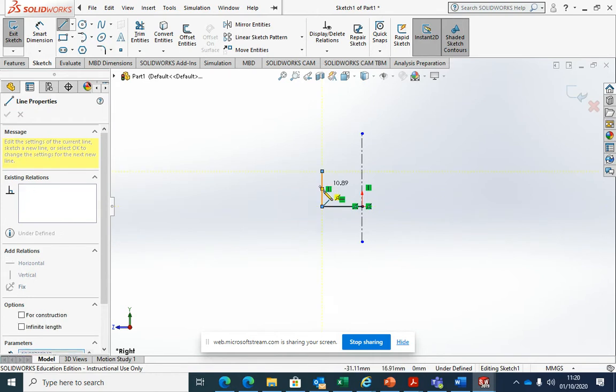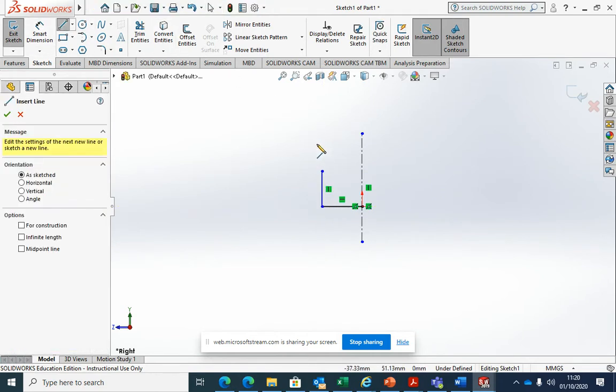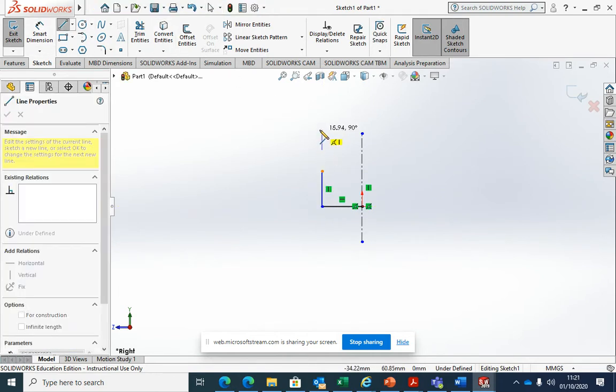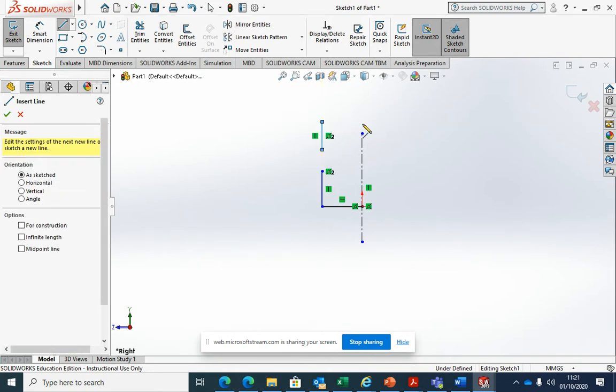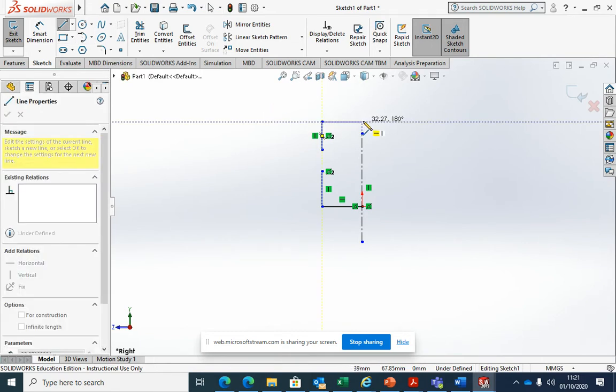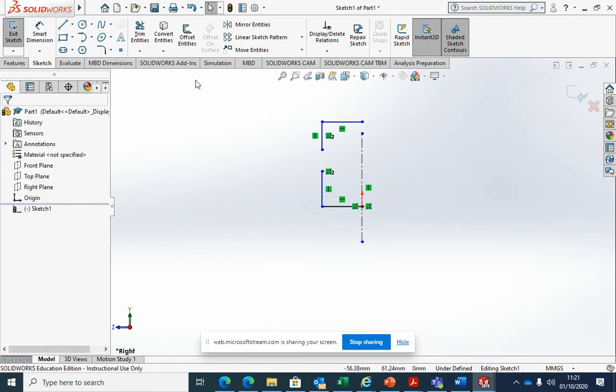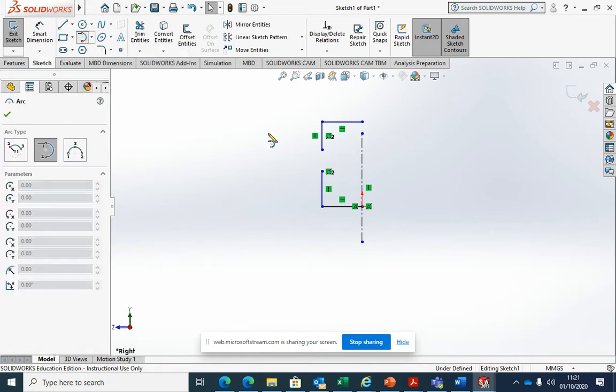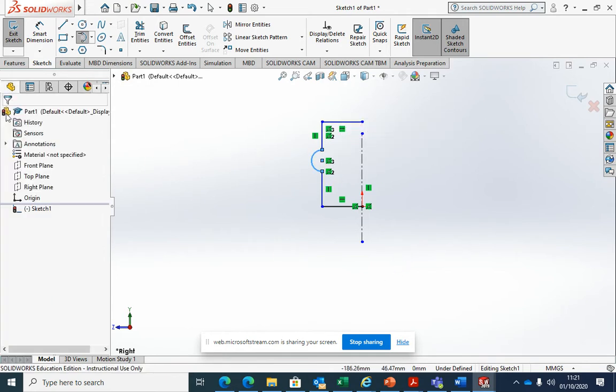Over and up, break, over and over, break. Select a tangent arc, select this point and that point, and draw a tangent between them. So that's the shape we're looking for.